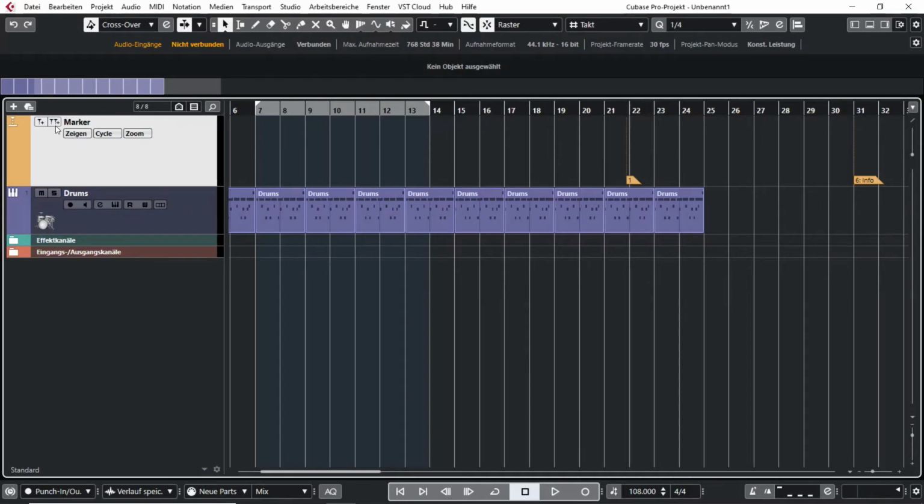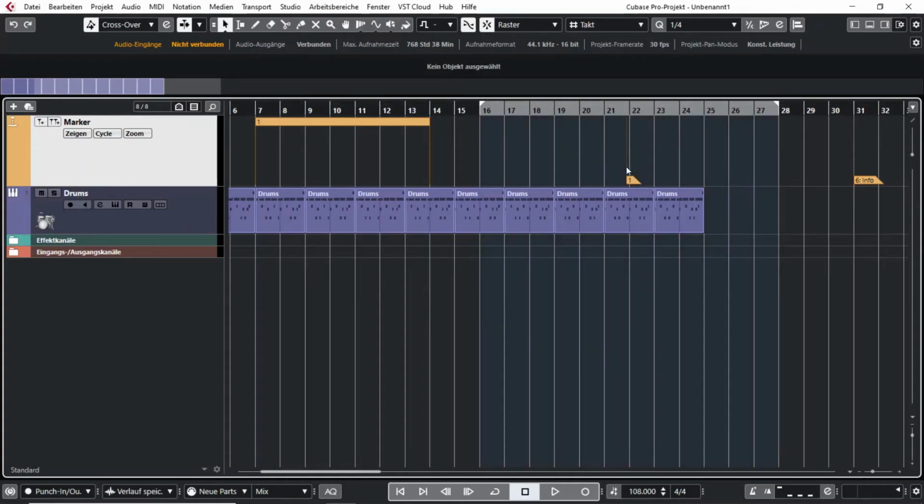Cycle markers you can put in like this. And you see it created a cycle marker exactly to the length of my locators. So if you set your locators to any length and click on cycle marker, it will put in a cycle marker beginning, which you can see here, and cycle marker end, which you can see here.